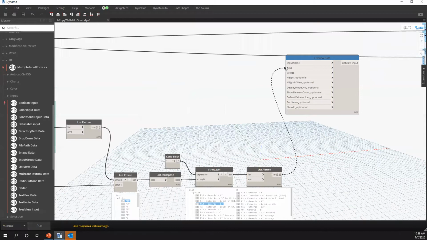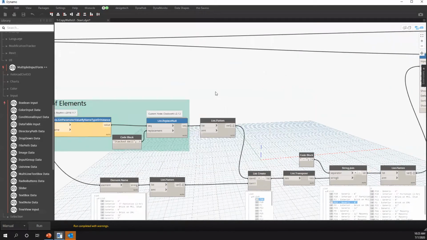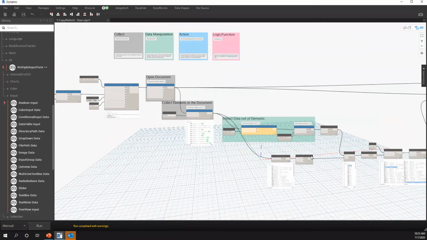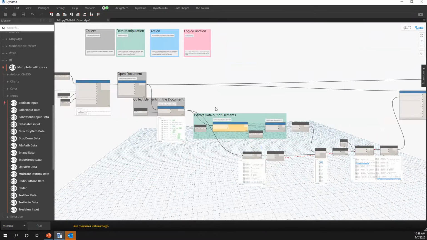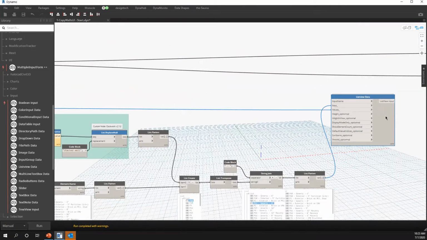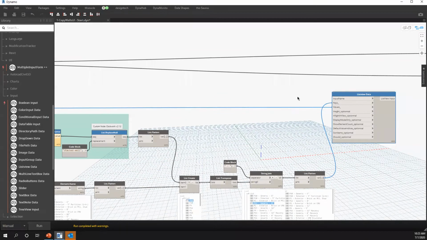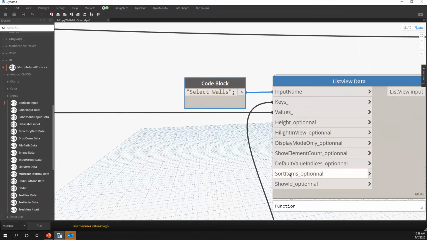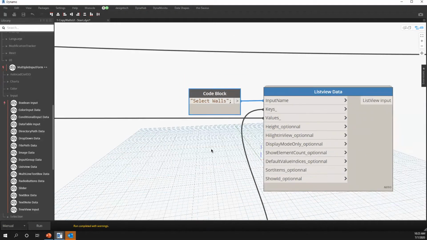Again, these are my keys, so I can just tie this into my keys. These are what the user is going to see. My values are going to be my walls. This node here is providing the actual walls for us. This information here, we're just building out the keys. So I'll tie element into values, and let's give it an input name, call it select walls. I'll tie that into there. It's going to automatically sort, and you can see what's going to happen when it sorts, and then I want it to show the element ID.